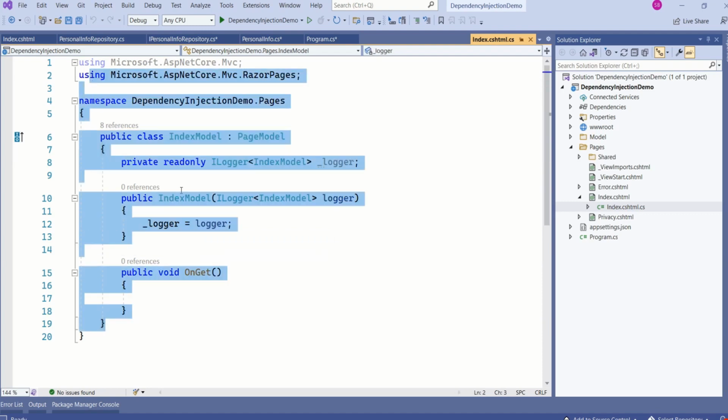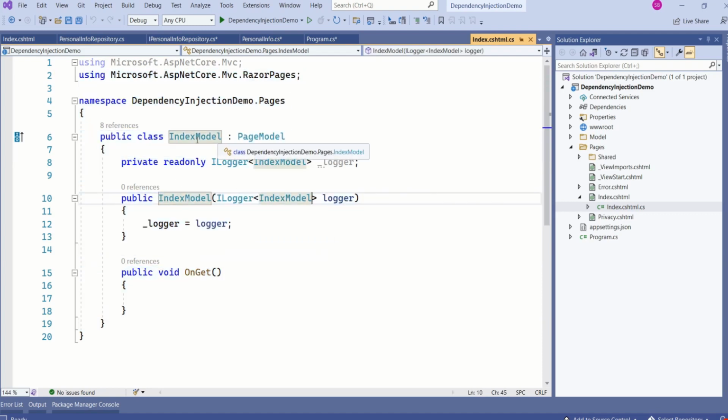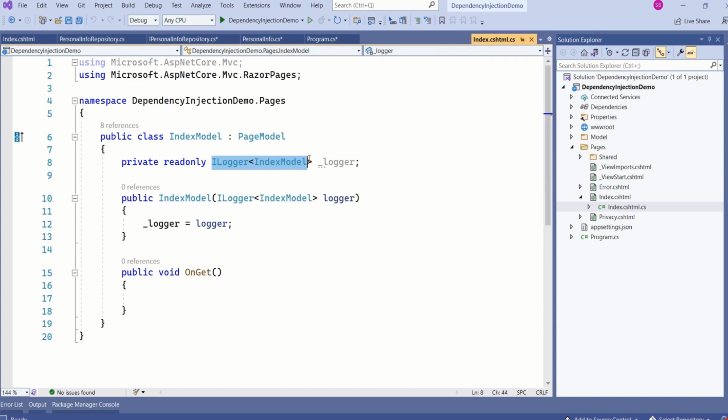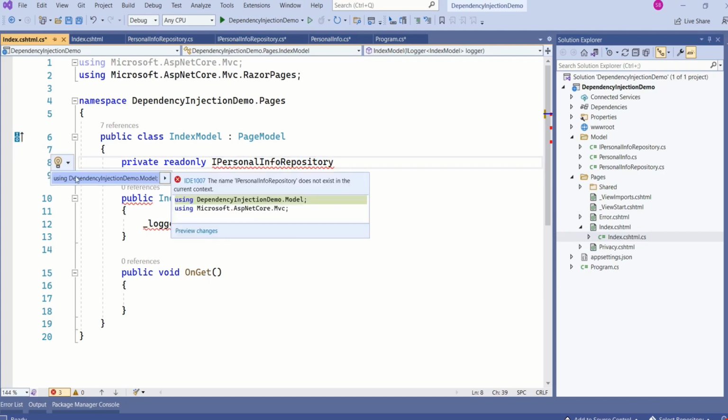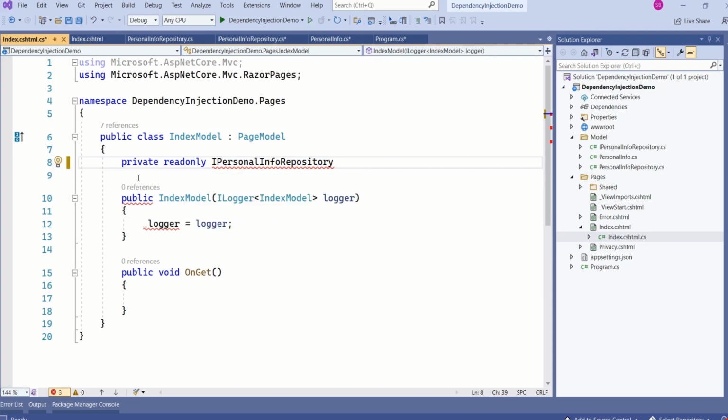Before that, let's first understand the code. If you see here, index model is the class and it is inheriting from page model class. We have a private field here, then the constructor and the onGet method. Now what I'll do, instead of the logger, I'll inject the service that we have created. Now what I'll do, I'll change the field. Instead of iLogger, iPersonalInfo repository, we have to add the namespace. Control dot, then see, here it is giving me the suggestion, dependency injection demo dot model. I'll say yes.